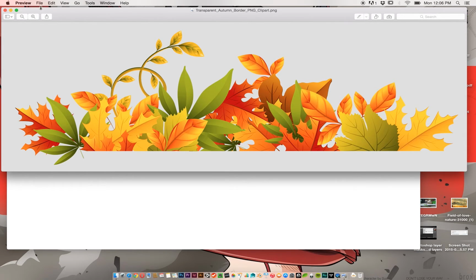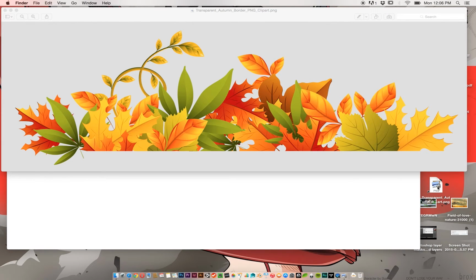So here in Preview, I'm going to click on the file at the top, because if you click on the file at the top of any of these programs, you can actually move and drag the file to a certain part or location on your computer. So here, I'm going to drag it over here, and it created a shortcut for me on my desktop. That way I can access it very easily from Photoshop.